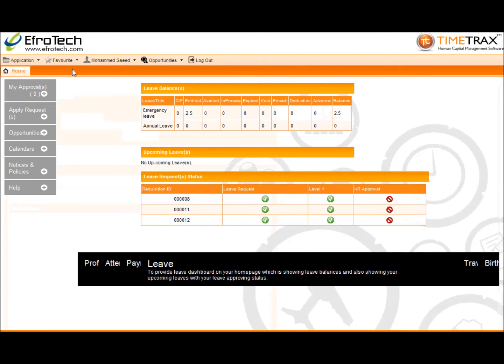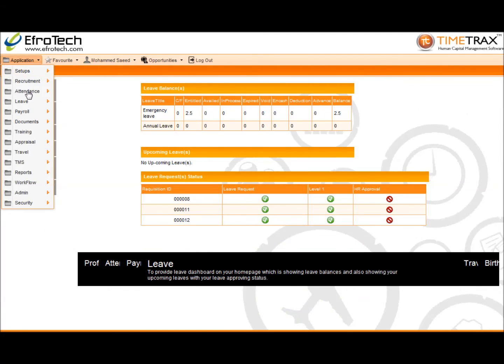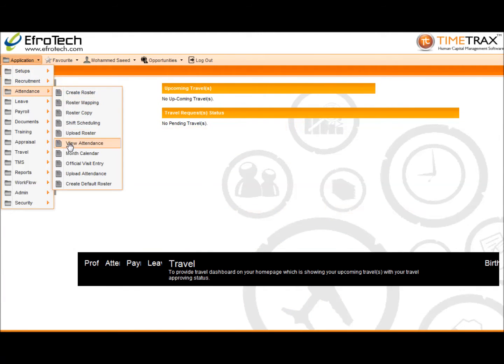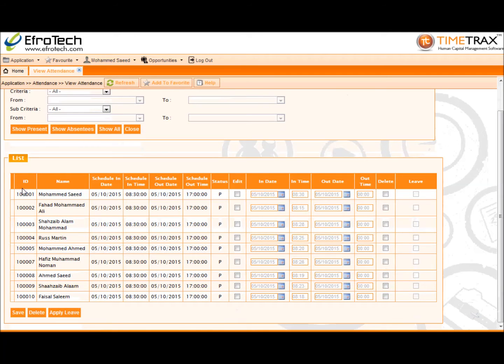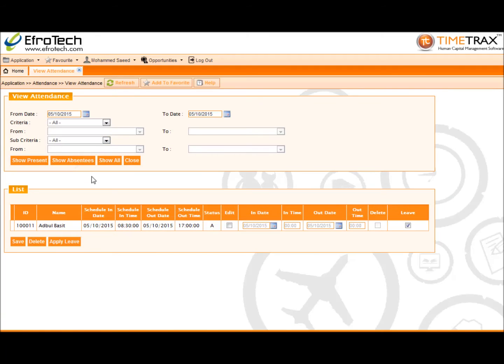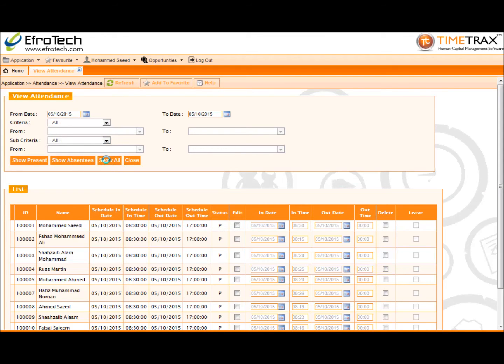Now we will demonstrate how to view attendance of employees by selecting the option View Attendance within the Attendance module. With the help of View Attendance, you can view employees absent, present, or both absent and present for particular date ranges. You can further edit an employee's attendance or delete it from the system and apply leave for an employee. Select the date range and desired criteria from the criteria list or keep all. Repeat the same process for sub-criteria. Now click on any option like Show Present, Show Absentees, and Show All as per your desire and requirement.